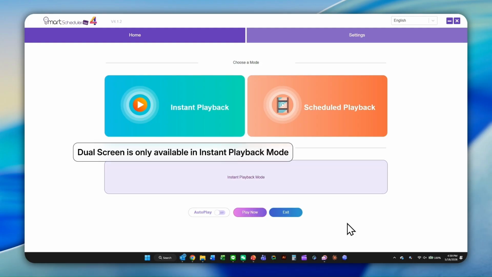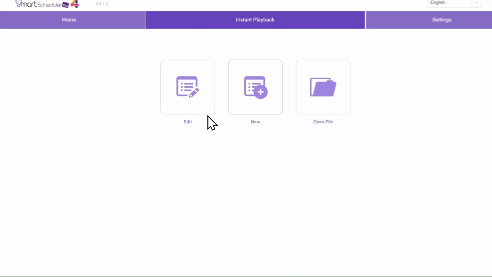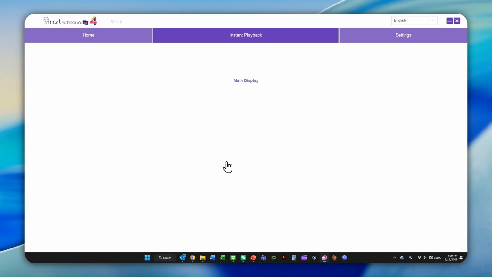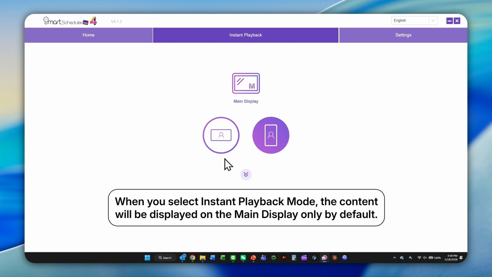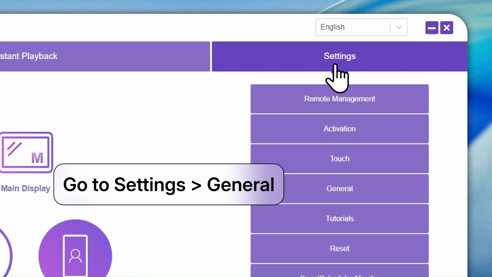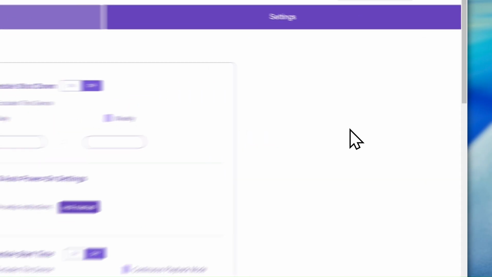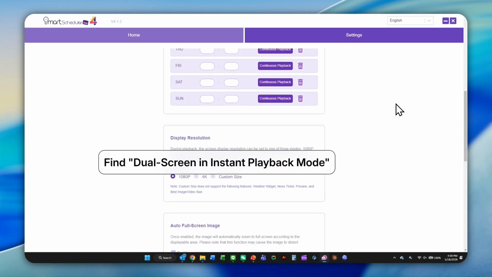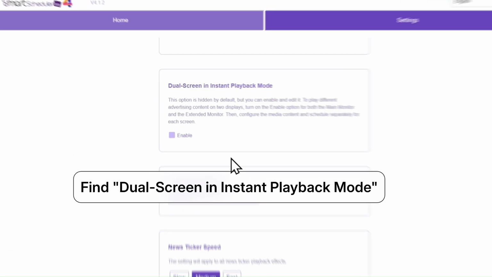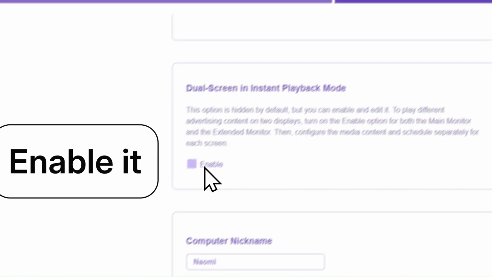Before we begin, please note that the dual screen feature is only available in instant playback mode. To enable it, go to Settings and turn on the dual screen option. Once enabled, you'll be able to create and display different content on two separate screens. Go to Settings, General, then enable the dual screen option.